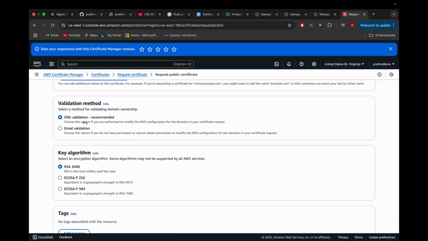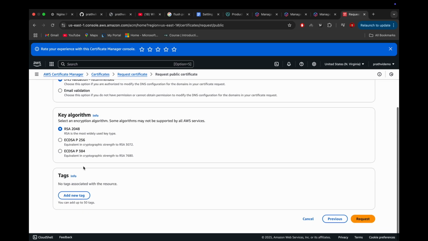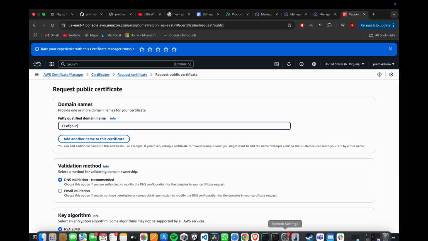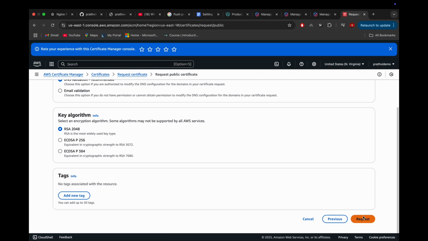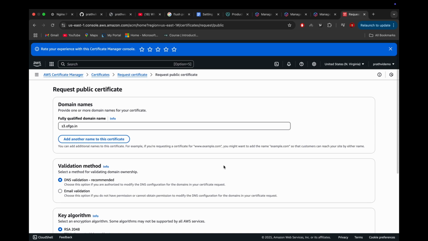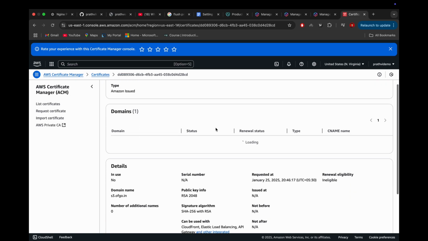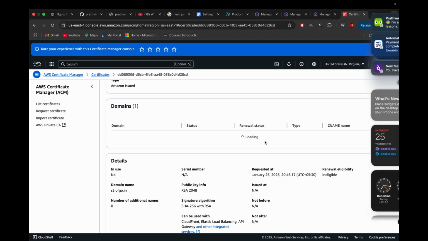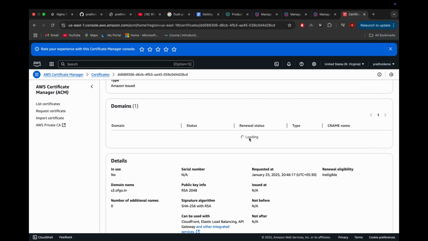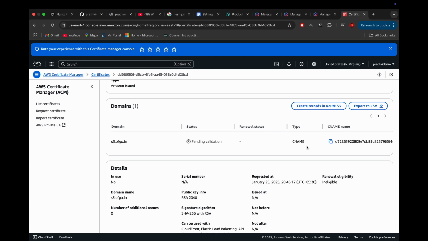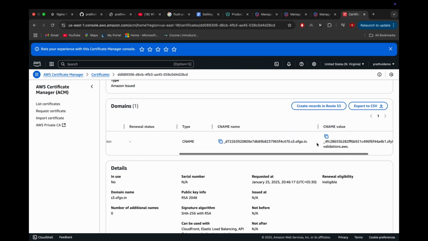I'll be selecting DNS validation for it, and every other thing I'll leave as default. I won't be changing much. And the request has been made. Now I have to paste some credentials that ACM gives us. These credentials I need to paste on GoDaddy so that they can issue me a certificate. So there it is.